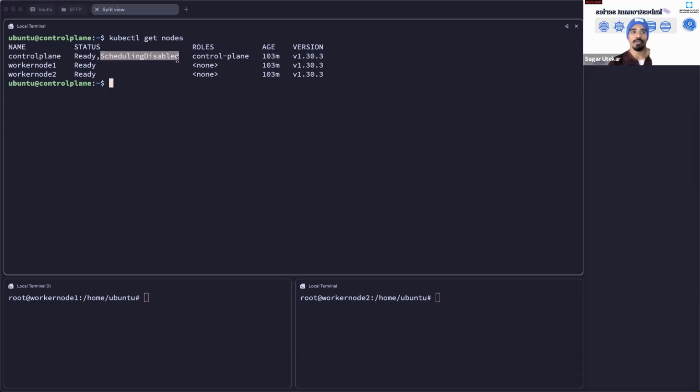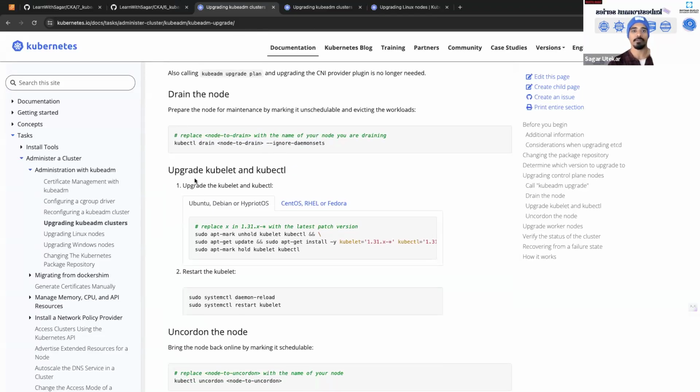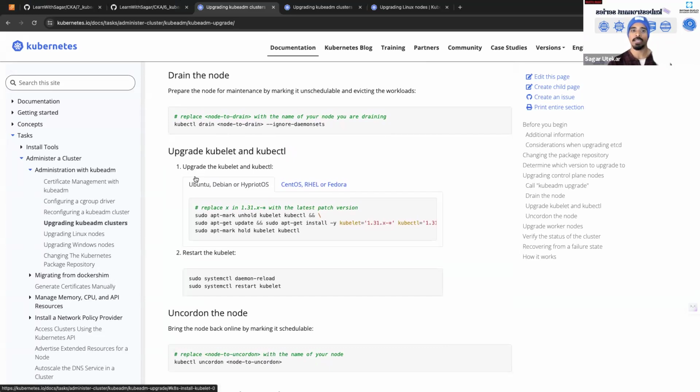Since we don't want to delete the daemon set managed pods, we added one more parameter called ignore daemon sets. Perfect. So that is the use of the kubectl drain command. You will see this can be a separate question during your CK exam, that you need to mark the node as unschedulable and evict all the workload running on that node. So this is a command you need to run if that is the question.